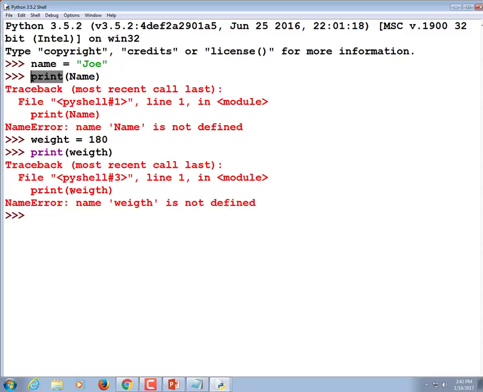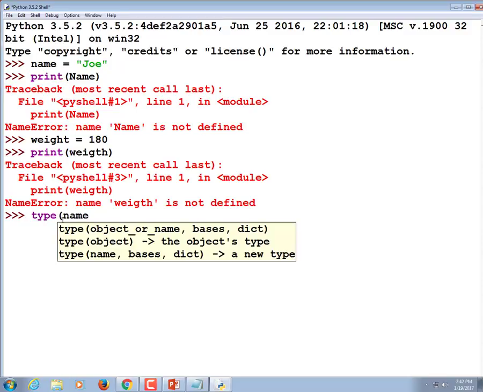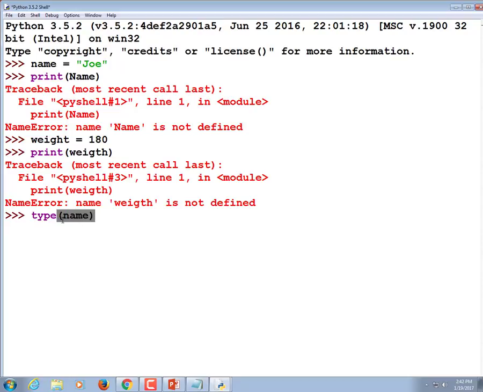We're going to print the name. We're going to determine the type of that variable. Really, you don't use that type function very often past the first day of this class. It tells us that it's a string. String being a series of characters.